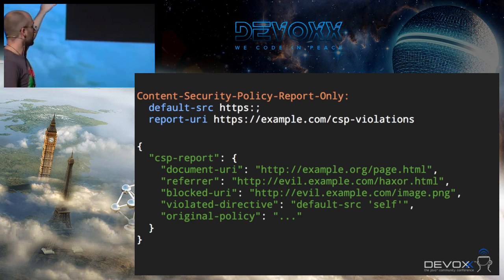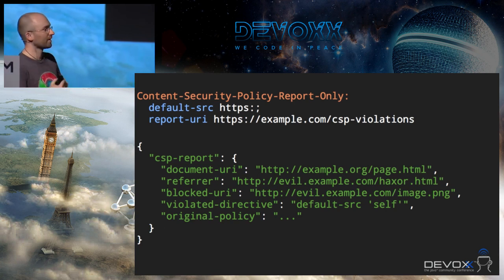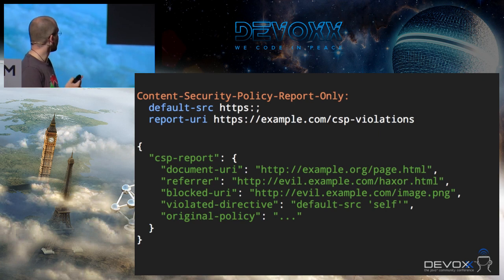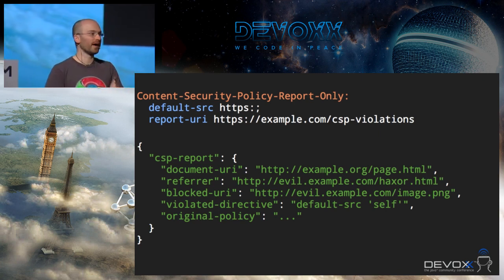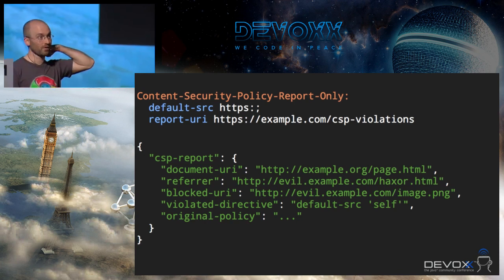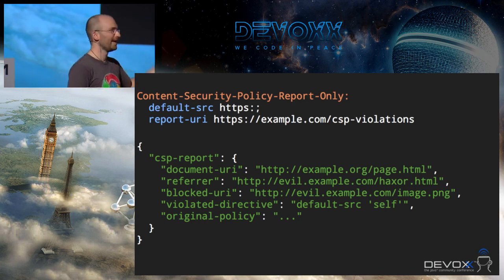The CSP report looks like this. As you see, it gives you the URL that caused problems. It tells you what resource tried to load. It tells you the policy that was active and which directive was violated. So it gives you some information that allows you to debug the problems that you'll see when you start deploying CSP to your website. You can, of course, also use a report URI in an active policy.